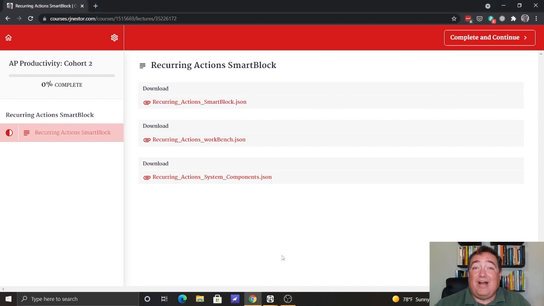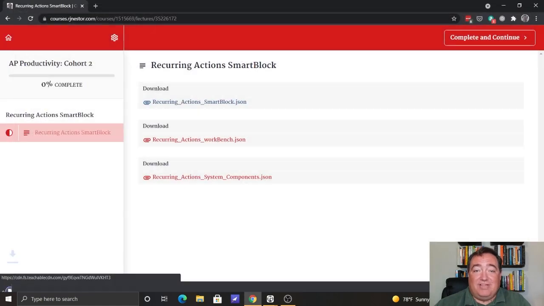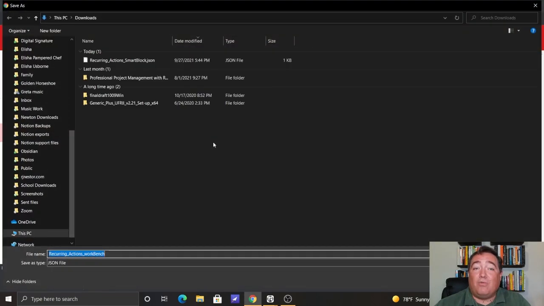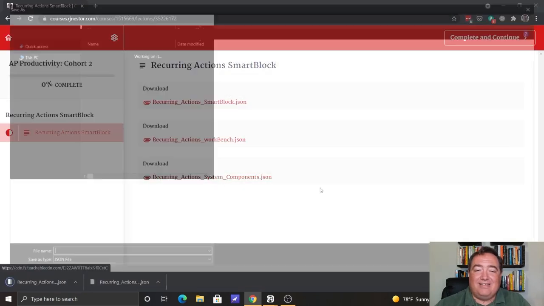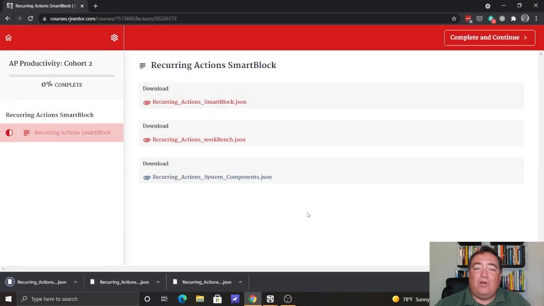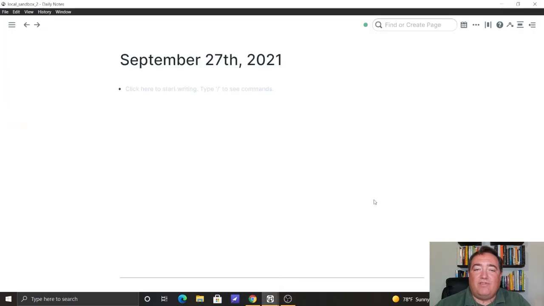So let me show you how that works. I'm going to download these 3 files. I'm just downloading them to my downloads folder. It doesn't matter where you download them as long as you know where they are. And now I'm going to move over to my Roam graph.